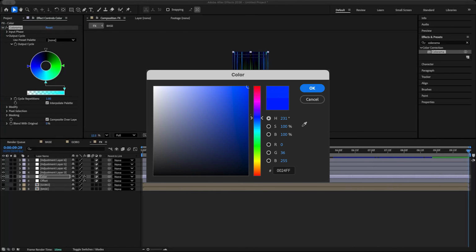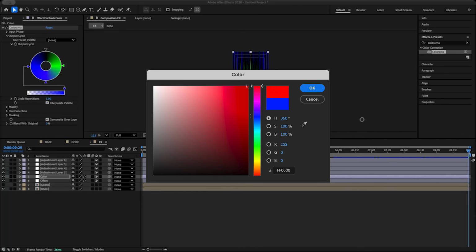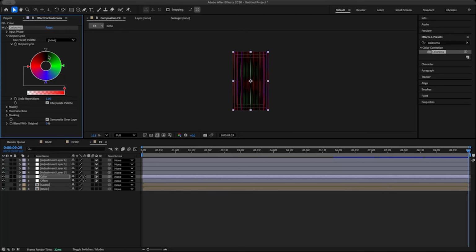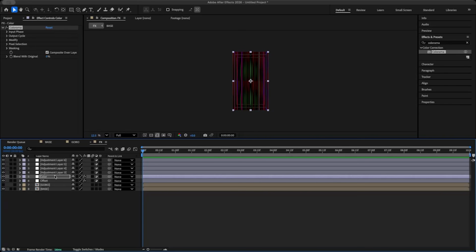On our 180 degree, I'm going to change this from that cyan to more of a royal blue here. And then on our 270 degree here, let's double click and change that to red. And so now we have this nice color wheel here. And let's twirl up output cycle, and that's pretty much all we need to do on our Colorama. So we are done with our color.